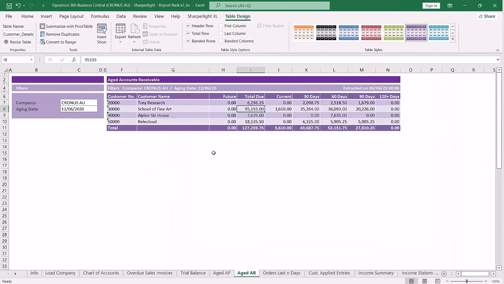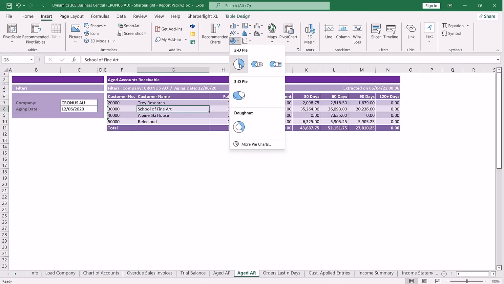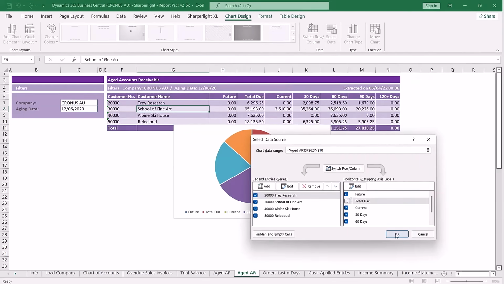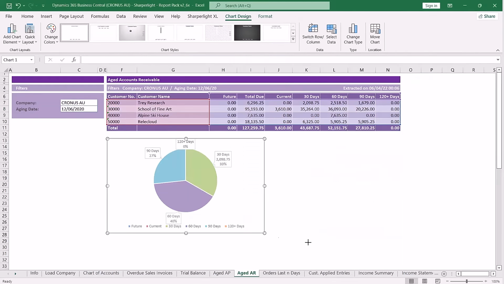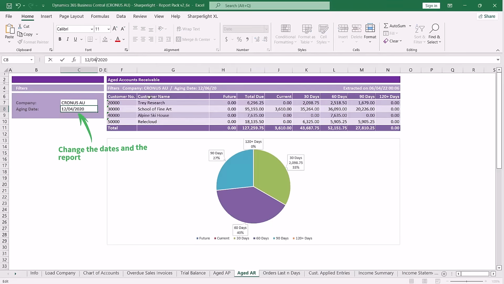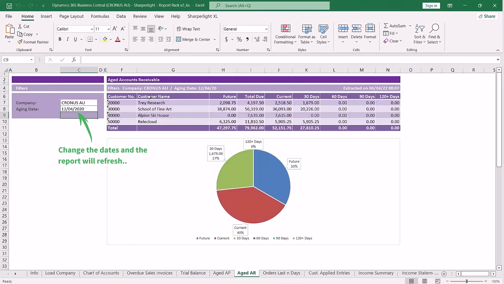This is now a live Aged Debtors report in Excel. The query is displayed in a native Excel table which allows you to add charts or graphs as needed. Changing the dates on the filters within the workbook will update the table live in Excel.